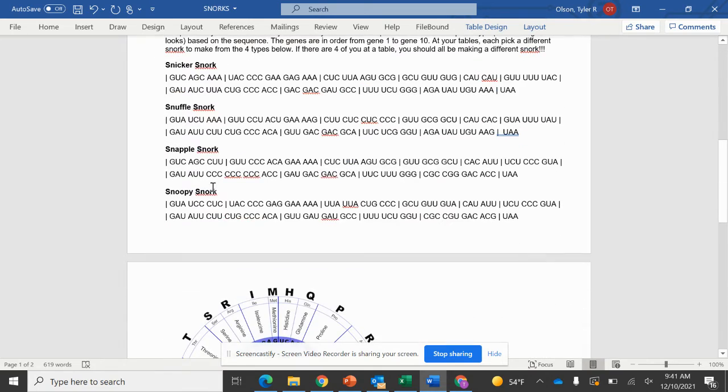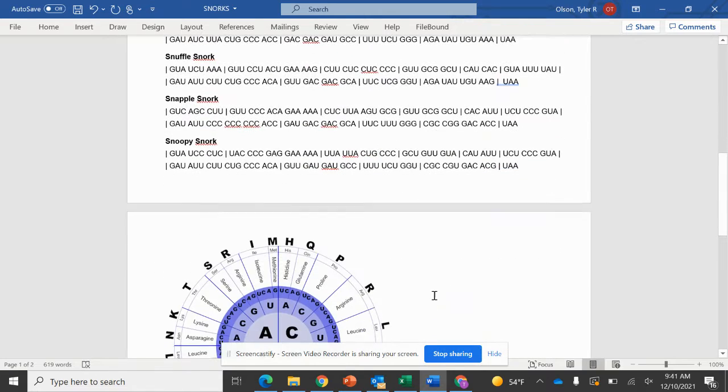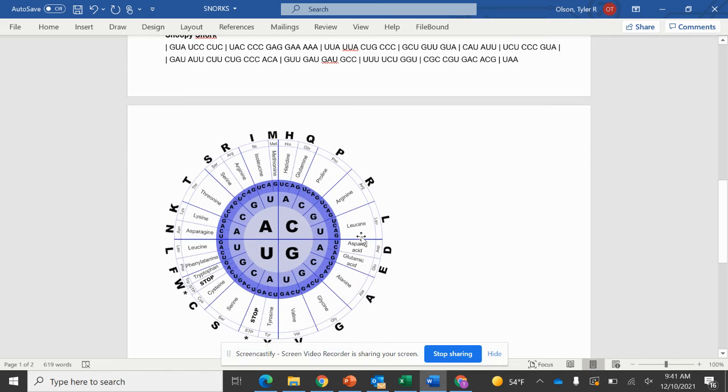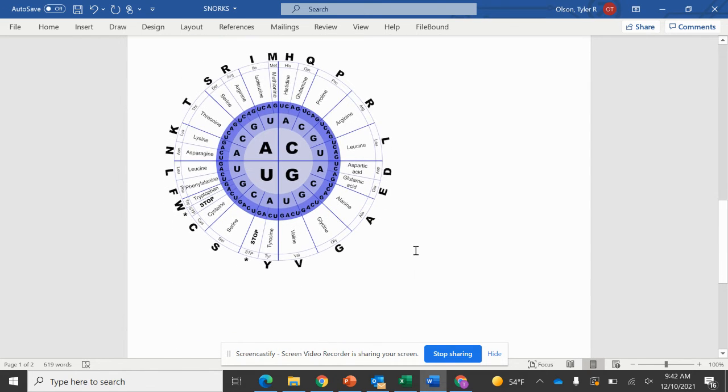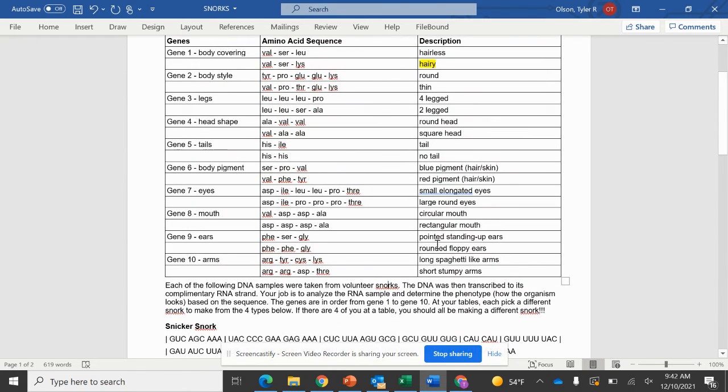So depending on which snork you pick is going to determine which of these traits you're getting, okay? You'll bring this to class, or we can print it out next week, okay? If you have a digital copy, you can submit that. We aren't grading these and looking at them until next week. Use your codon wheel. Remember, you work your way from the inside out, and that'll tell you what amino acids get coded for, and that'll tell you what your snork is going to look like, okay?